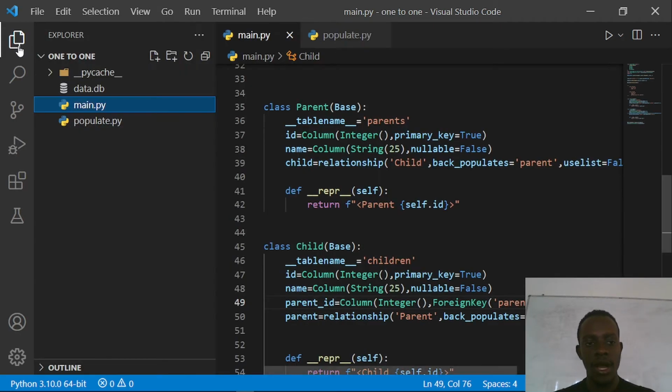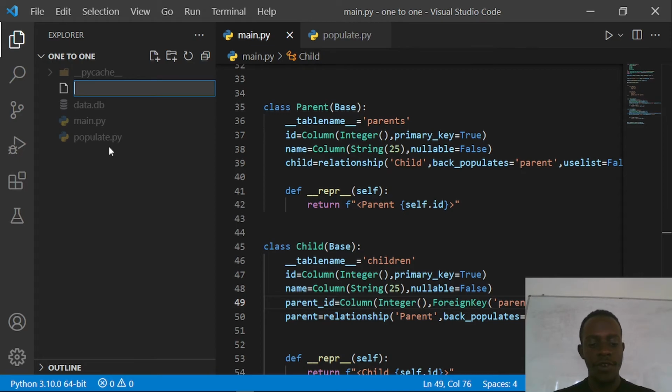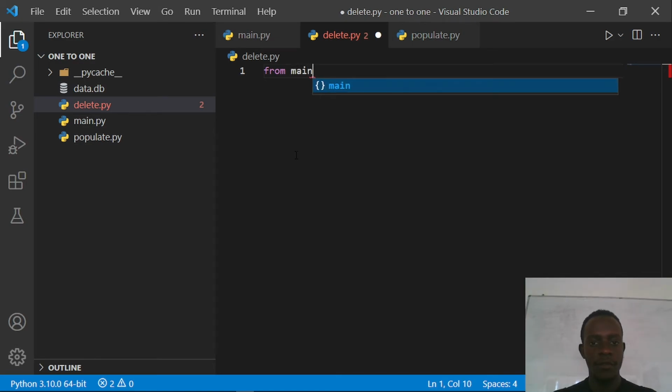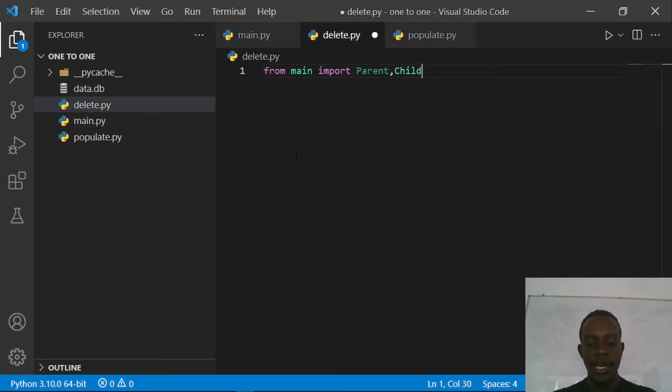So I'll create a simple file right here. This file is going to be delete.py, and within delete.py, I'm going to import all the things that we need. The first thing is to specify our module, which is main, and then import our parent class. We're also going to import our child class as well as our session object.